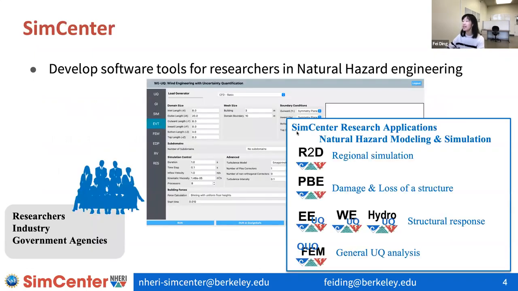SimCenter has developed multiple applications to model natural hazards. For example, EEUQ is for earthquake engineering, WEUQ is for wind engineering, and HydroUQ is for hydraulic engineering. These applications have such an interface, so it's convenient for users to give their model parameters to run the simulations, and they provide an interactive computing environment.